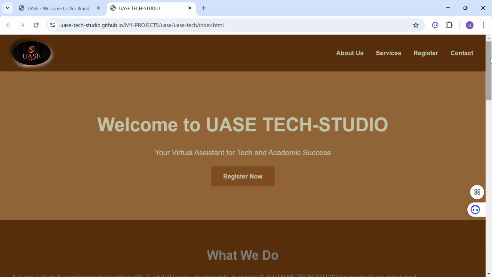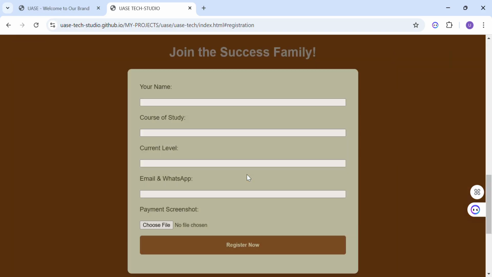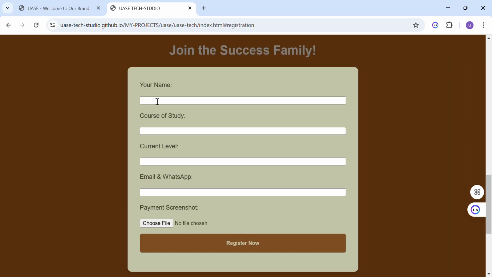I want to register, so let me click to register now. It brings me to the registration section. Let me enter my name. It's giving me the suggestion I've put in before. Let's choose some file here and put this. This is just like WhatsApp and WhatsApp number.